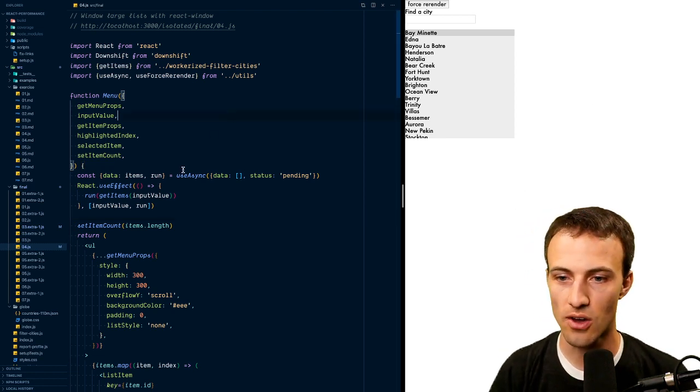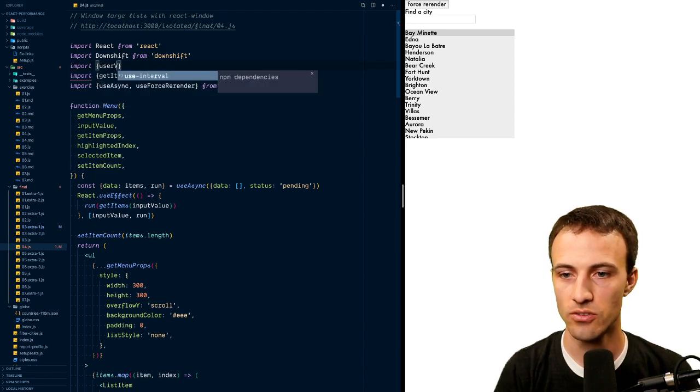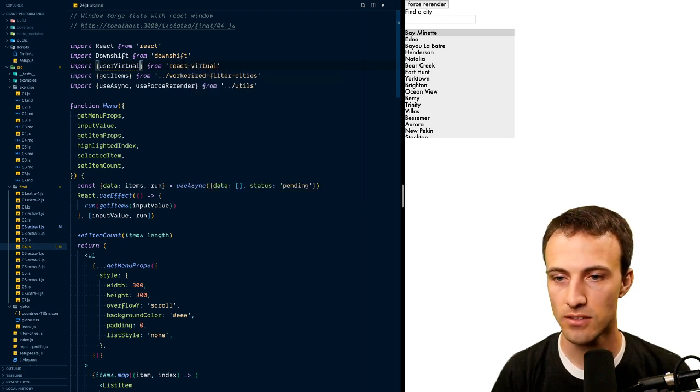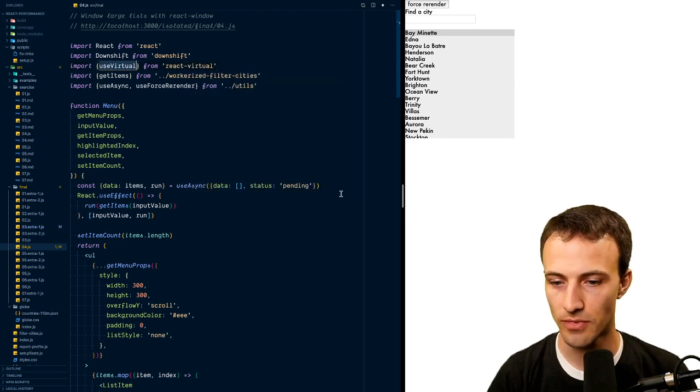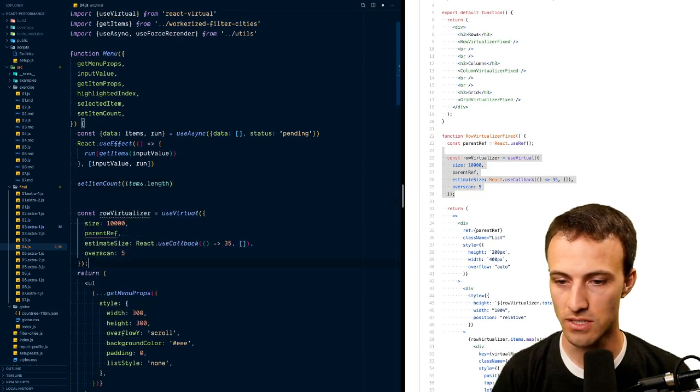Okay, cool. So let's bring in import useVirtual from react-virtual. Okay, useVirtual. And then let's come over here. I'm going to copy that and we'll paste it right here.